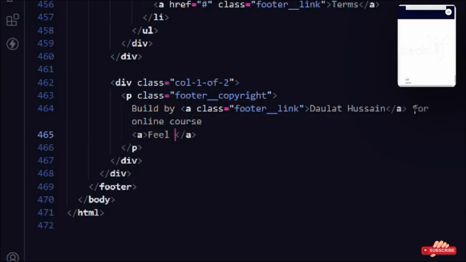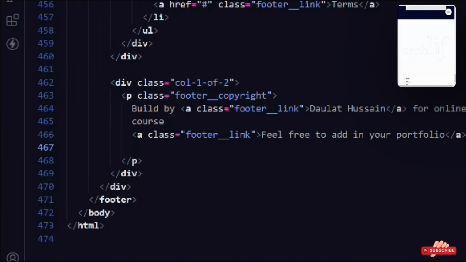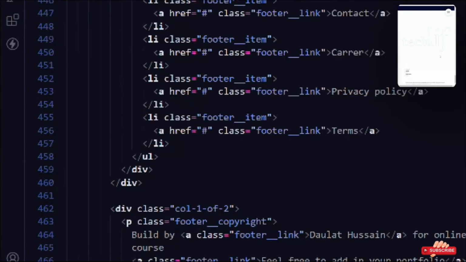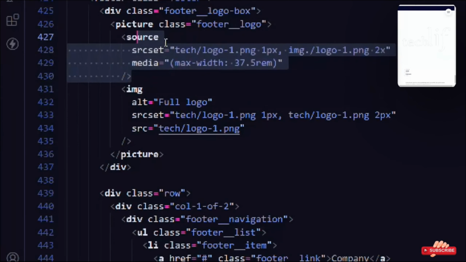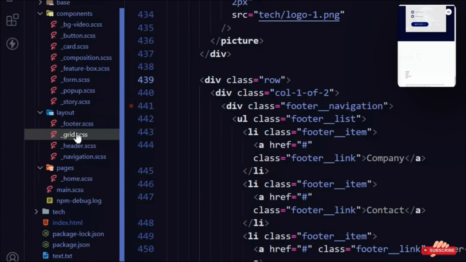Feel free to add in your portfolio. Let's assign a class to this one as well. So it also has a footer link class, and let's add the rest of the text. So this is our footer copyrights. Let's comment out of this. So right now it's not working, so here we have to change this to tech, and right now we have our image back. Okay, so we're done with the HTML.